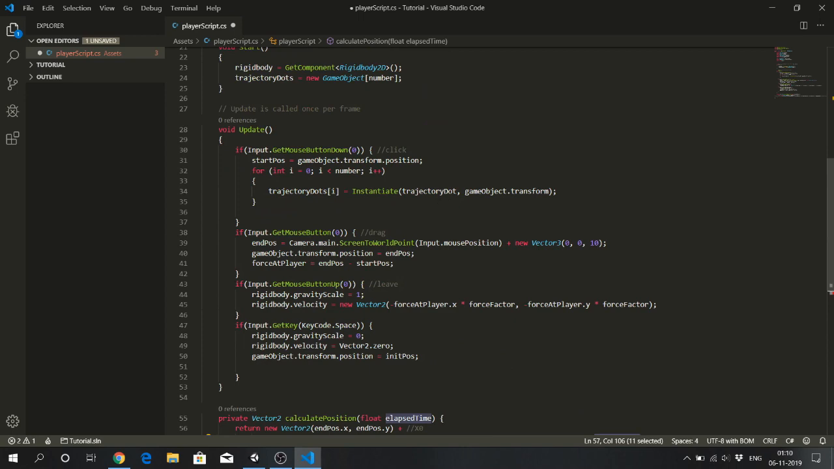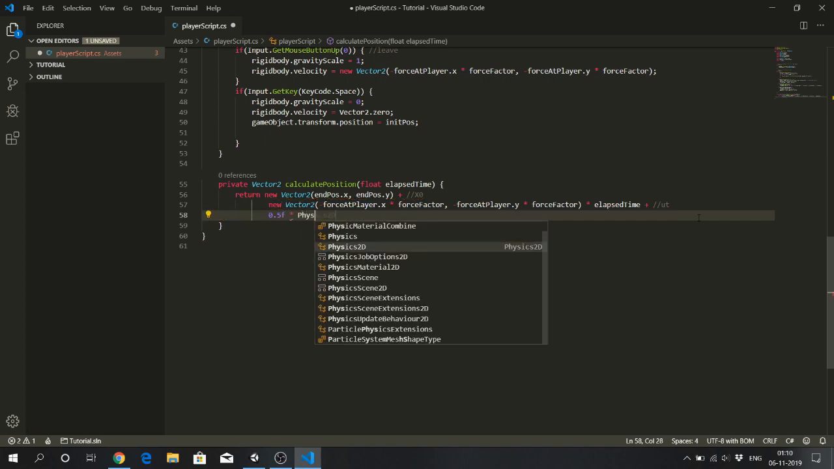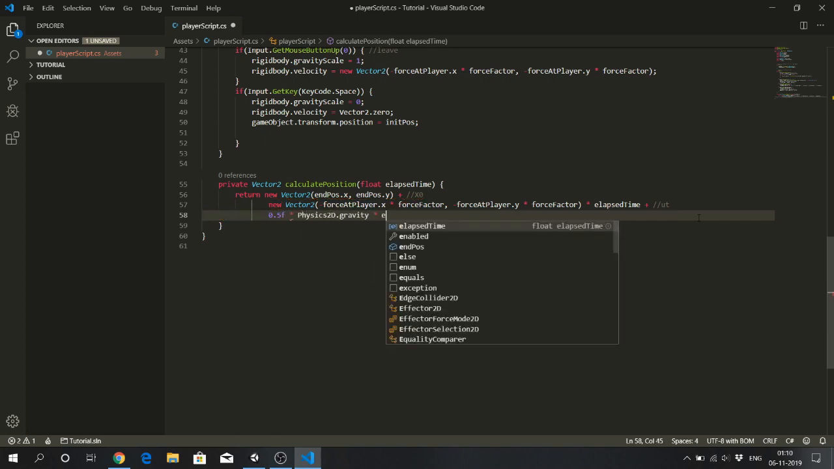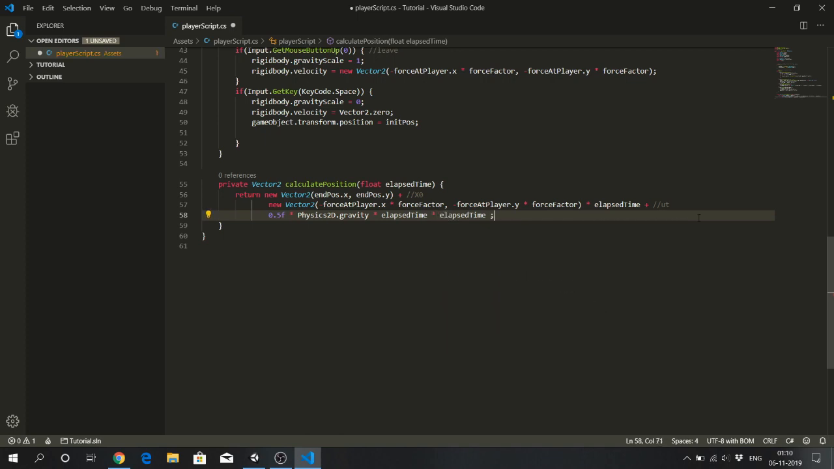We have instantiated these dots at the game object's transform, but we want each and every dot's position to be changed accordingly. And how will we differentiate the 10 dots? We will differentiate on the basis of the time at which the dots will be where. So we want this ut, and next we want half at square. So it will be just 0.5f multiplied by Physics2D.gravity multiplied by the elapsed time square. So I think the calculate position function is fair now.